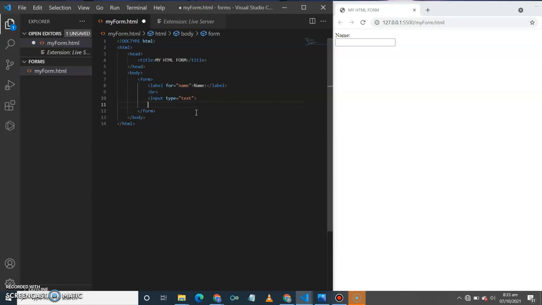So again, we'll do BR to move to the next line. Then we have a label for age, since we are taking a number, age. So like this, and then we have BR. We save, we have age, and we have BR. We are moving to the next line.